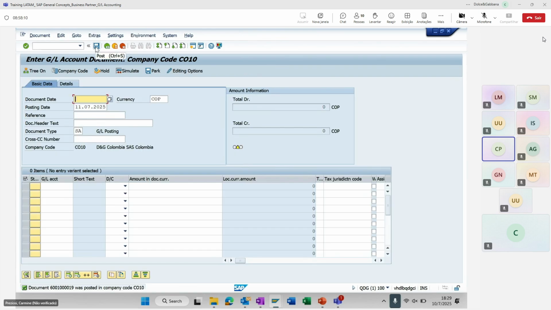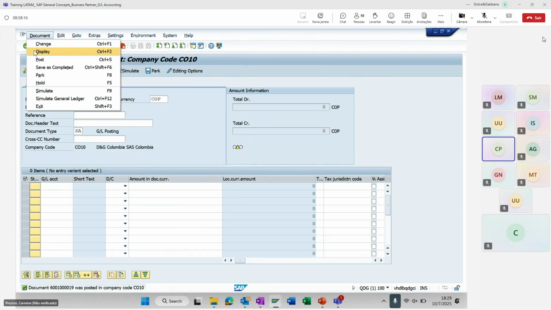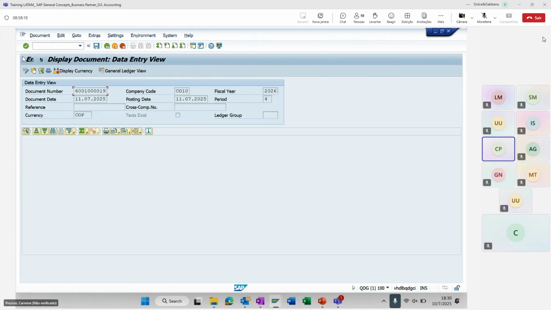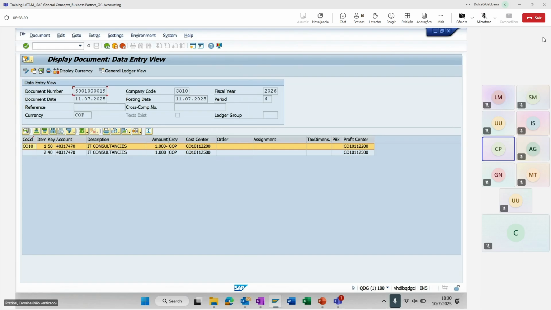So now, if you want to display this document here, display. It's the same as what we have already seen before. And this is the accounting document that we have posted. Okay? Do you have any doubt or question about this general ledger entry? No. Okay, good.